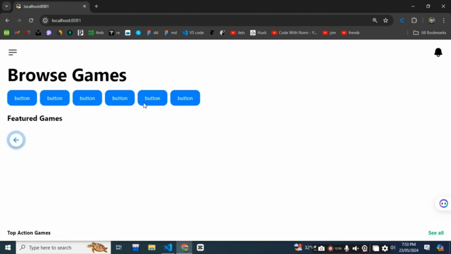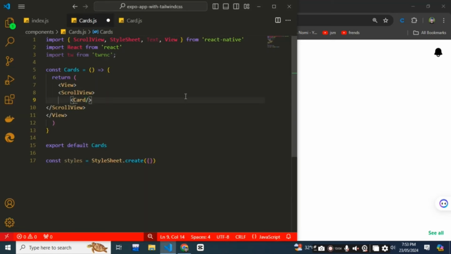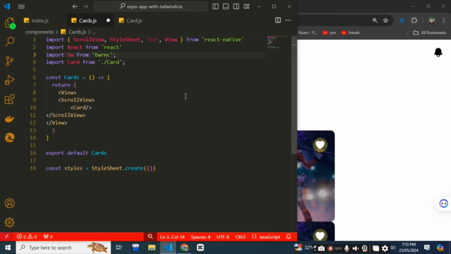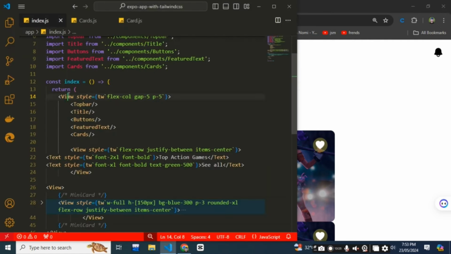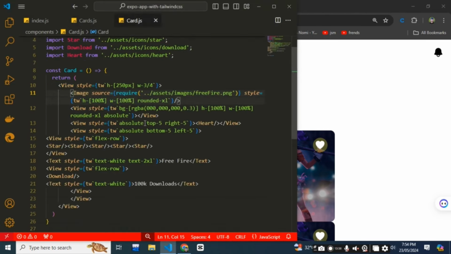So why is it not displaying when we put the horizontal attribute inside our scroll view? So we have to remove that, and we just remove the horizontal, and now it's showing two cards. Oh, I can see that there is some issue, I think. No, it's not an issue.